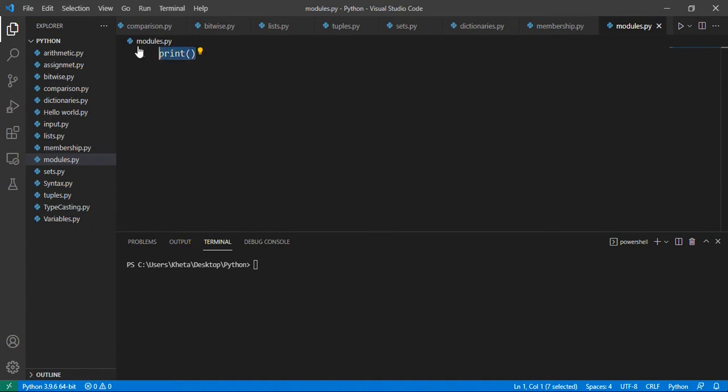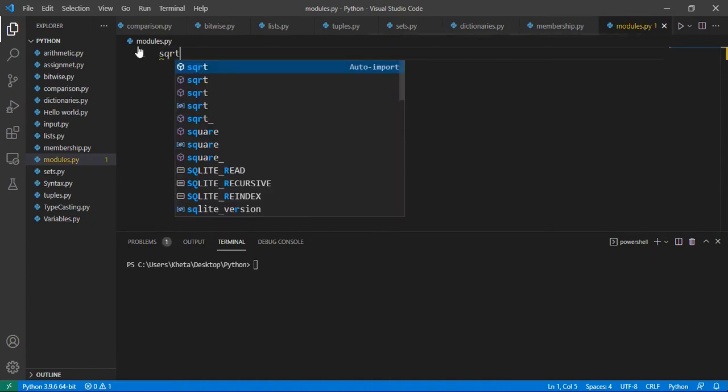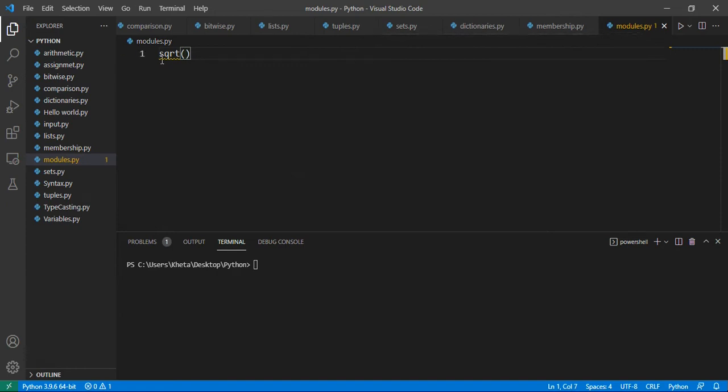Now, what if I want to use the square root function? You'll see that it highlights this. It doesn't identify this. But in actual fact, this is an actual function which is defined in Python. But I can't use it until I import this module. So I said that a module is a collection, or a document that has a collection of functions.